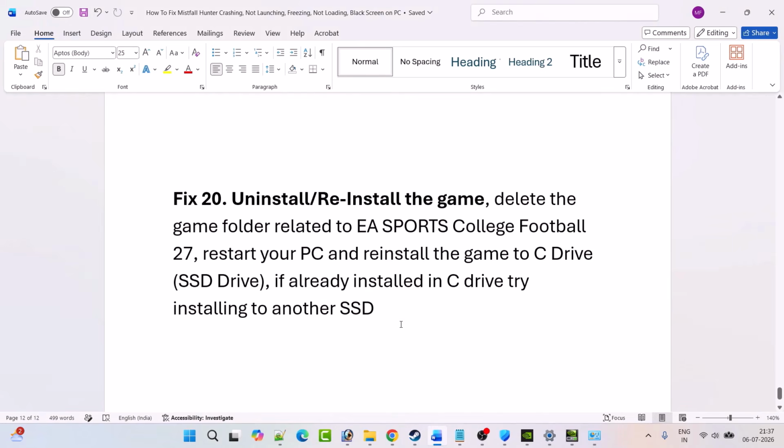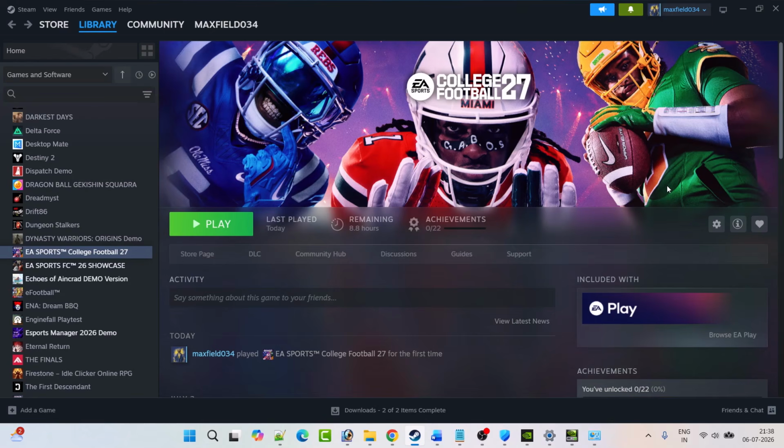Now, if none of these solutions work for you, then fix 20 is to uninstall and reinstall the game. So simply uninstall EA Sports College Football 27 game from your PC. Then just restart your PC and then reinstall the game to C drive, SSD drive. If already installed in C drive, then try installing into another SSD drive and then you can go ahead, launch the game and check. So by following these fixes, you can easily solve College Football 27 game stuttering issue, lagging issue, freezing problem, high ping issue, a low FPS drop problem on PC.